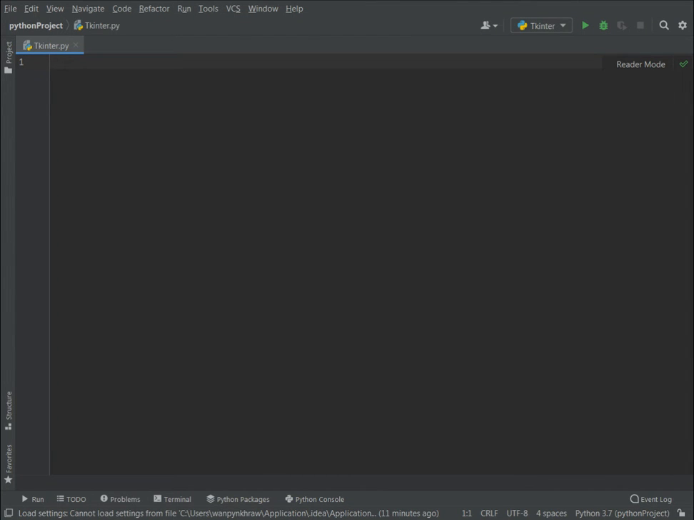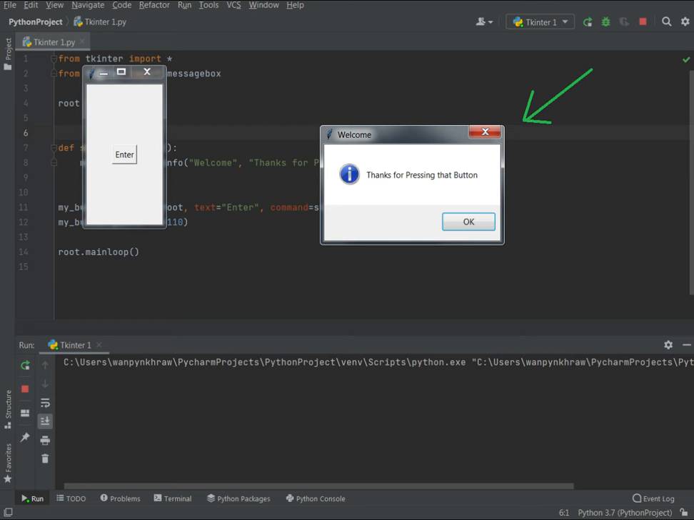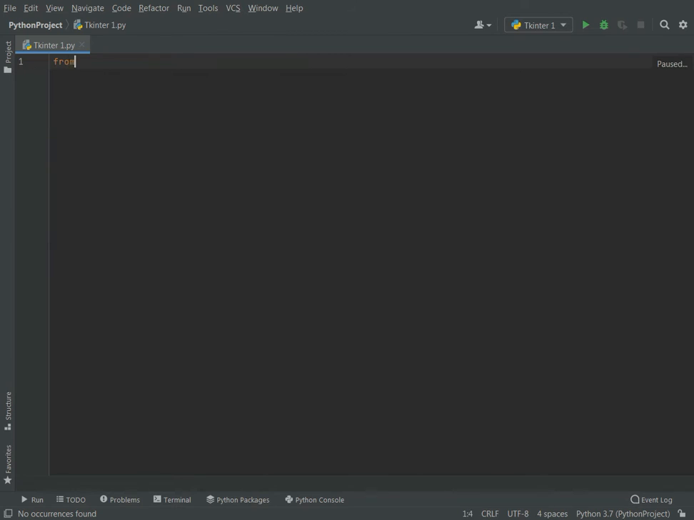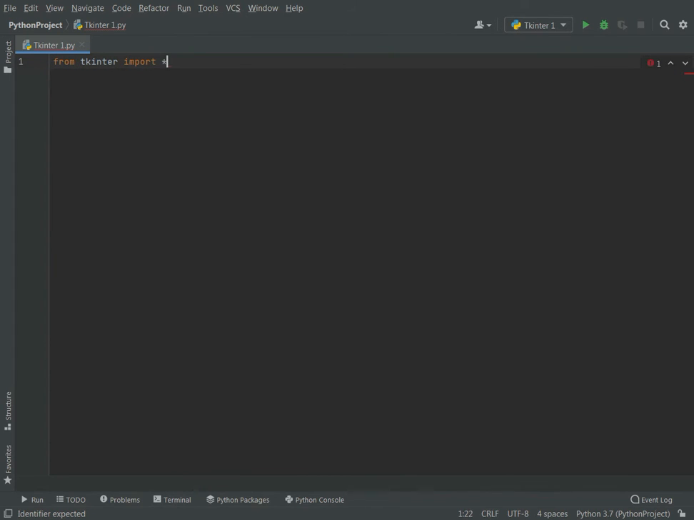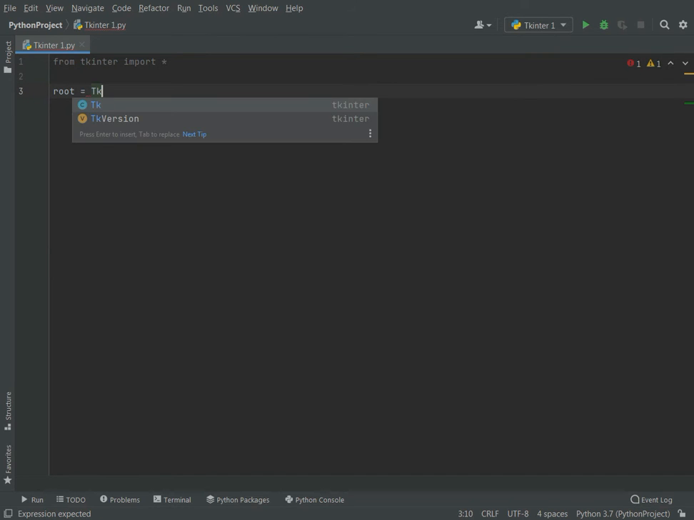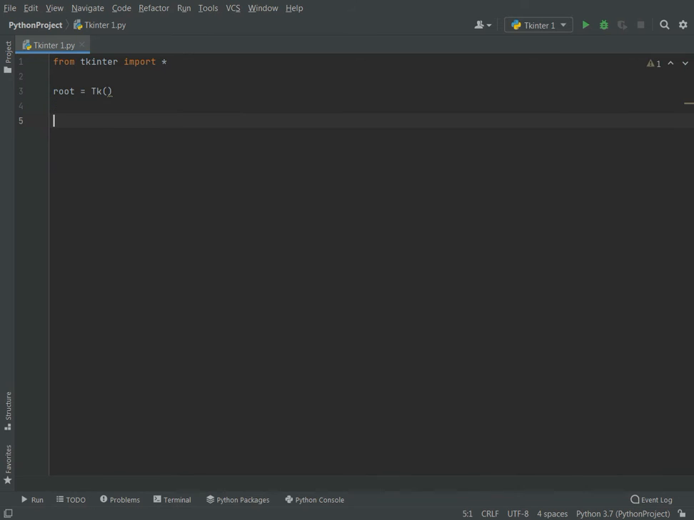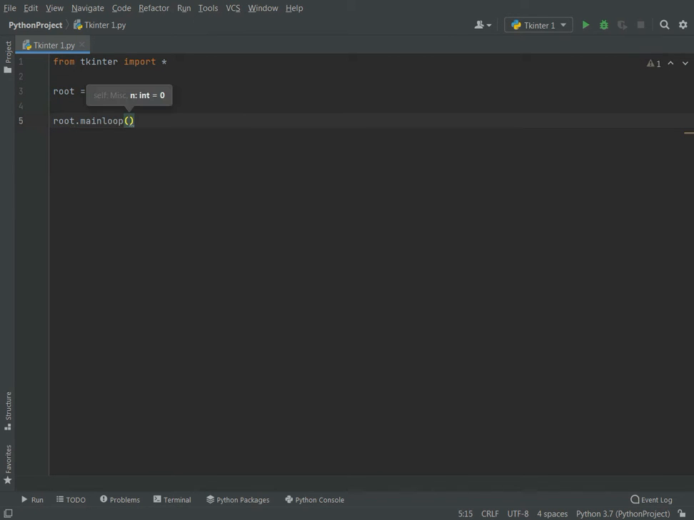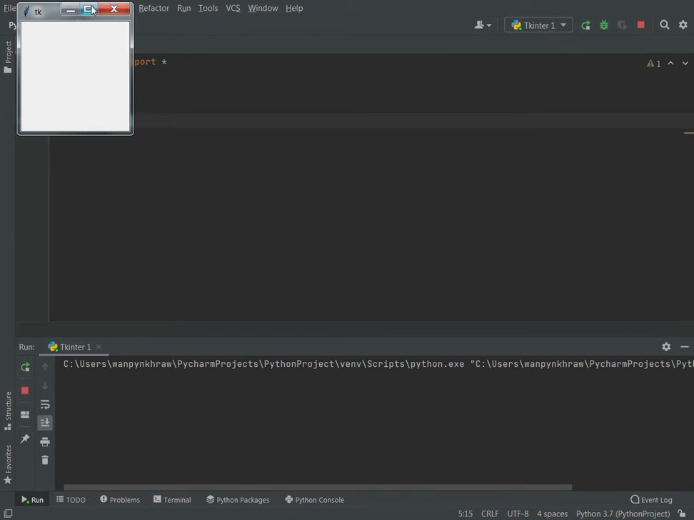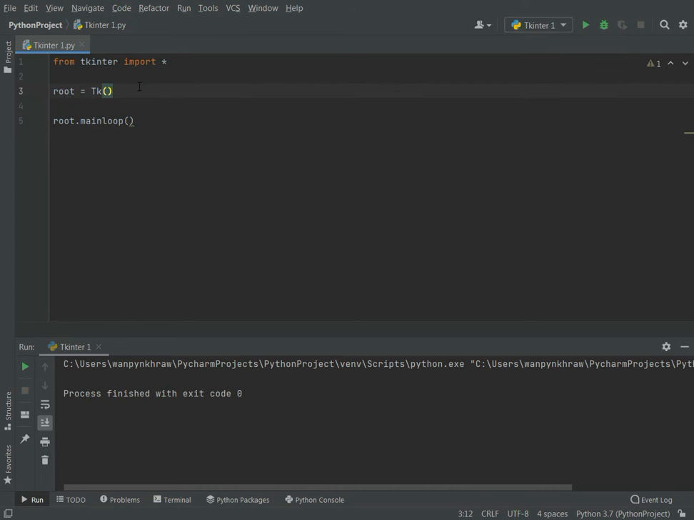In this video you will be learning how to create a message box in Tkinter like these types of message box. Let's start. First import Tkinter. Next create a window. To create a message box in Tkinter you have to import it.